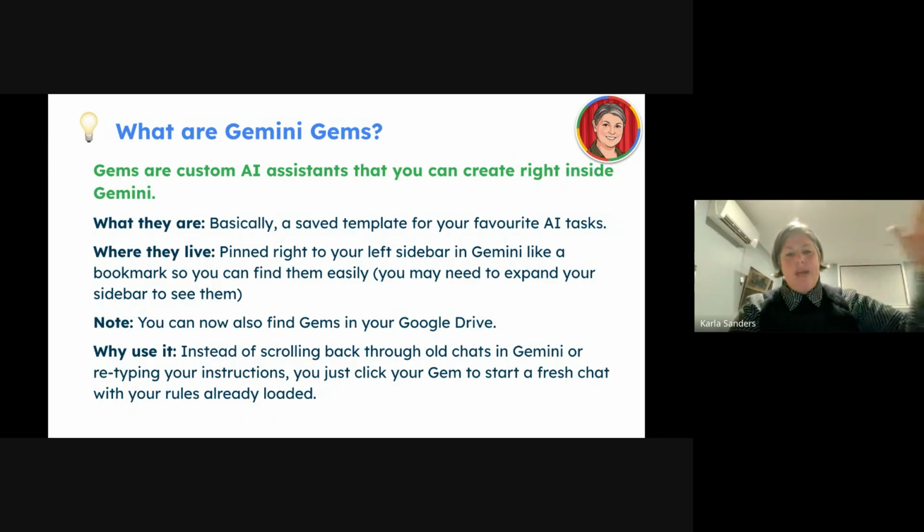And why would we use gems? Instead of scrolling back through your old chats in Gemini, retyping your instructions multiple times, you can actually allow the gem to replicate the same rules, the same instructions multiple times, but ask it to do different things, keeping all of those rules in mind. So really great for repetitive tasks. This might be reading levels and so on. We'll talk more about some case examples later.